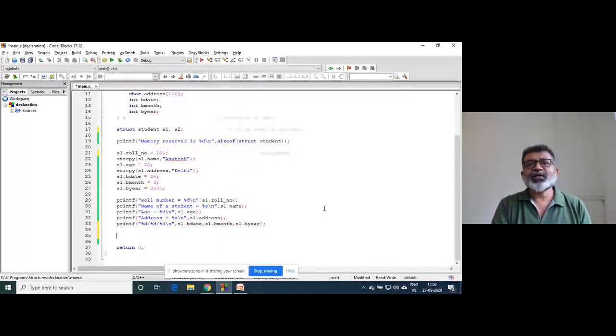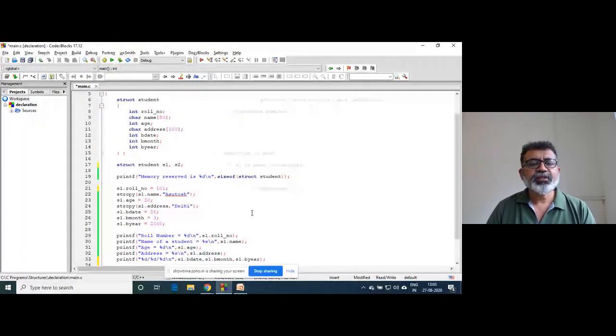Basic data types, primary data types, we can initialize. Structure variables also can be initialized. I will write S2 is equal to, because we have declared one more variable. How to initialize them? In a pair of curly braces. I will write the same sequence you have to write here, right? So roll number, suppose 102. Same sequence you have to follow. Name, suppose Tanmay.